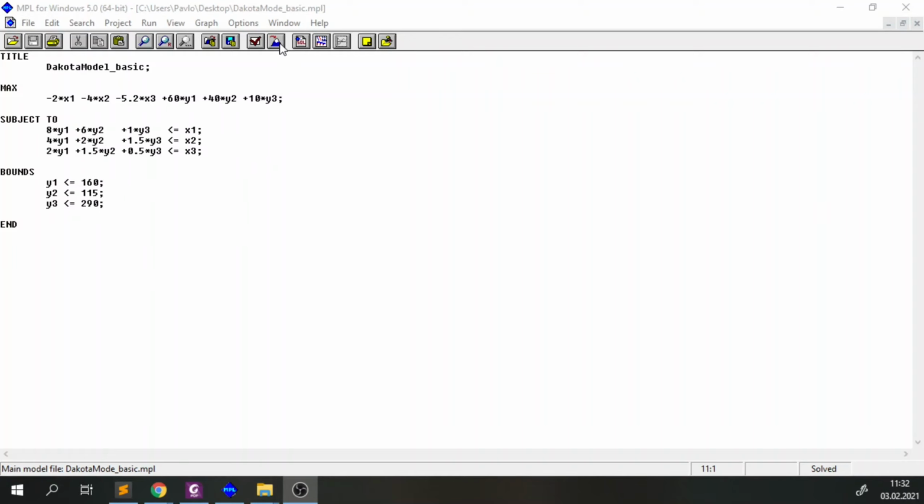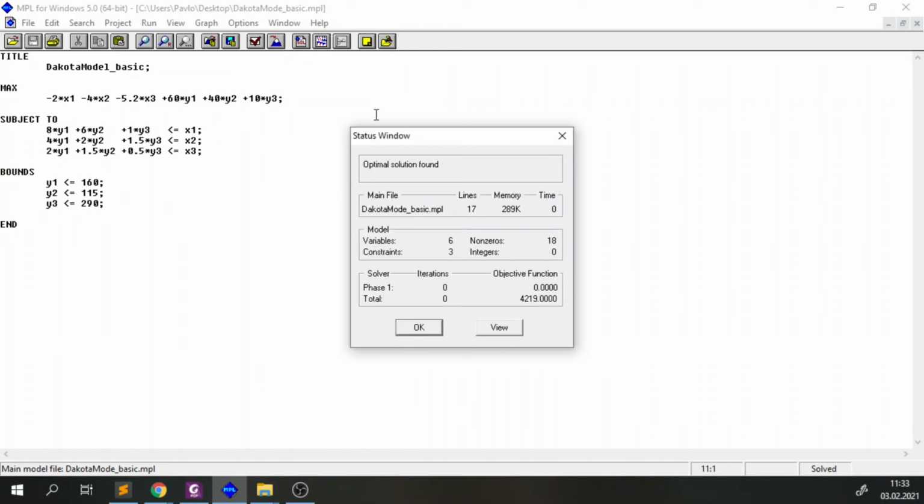And as we define the model, and it's correct, we can press this icon, which is the mountain with the arrow on the top. So it means we want to find the optimal best solution. So I press it. And here I get the status window, which says optimal solution found. If this problem were infeasible, it would be written here infeasible or unbounded, and so on.